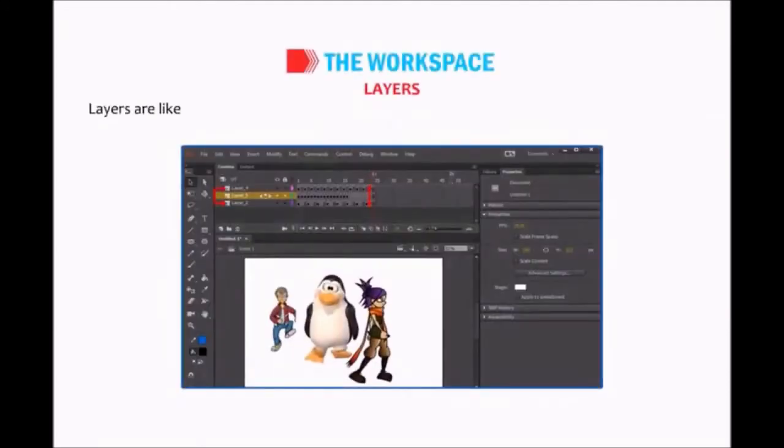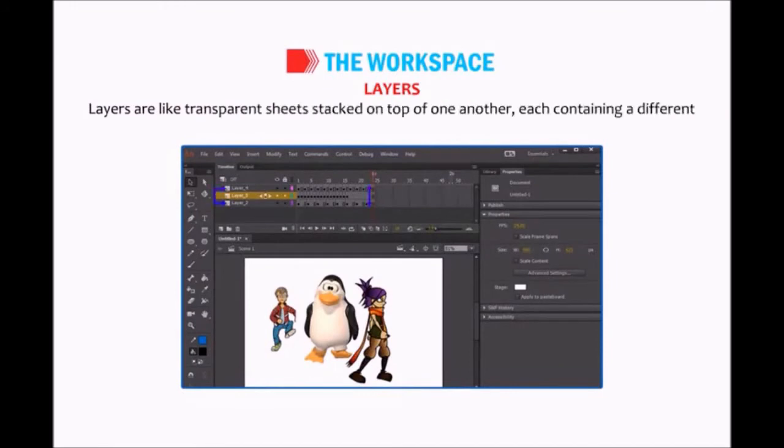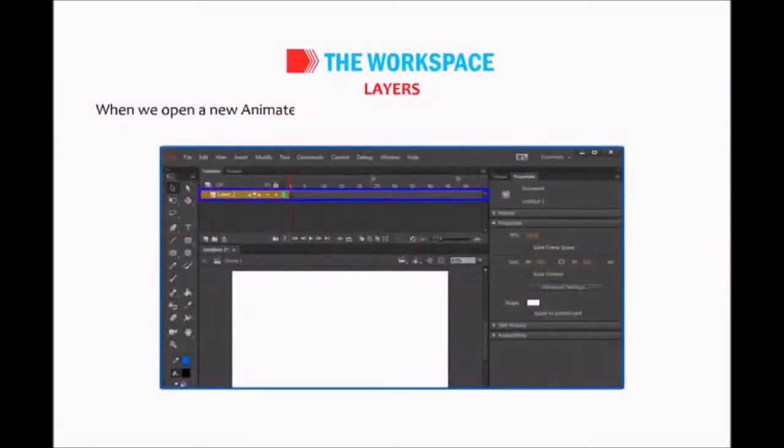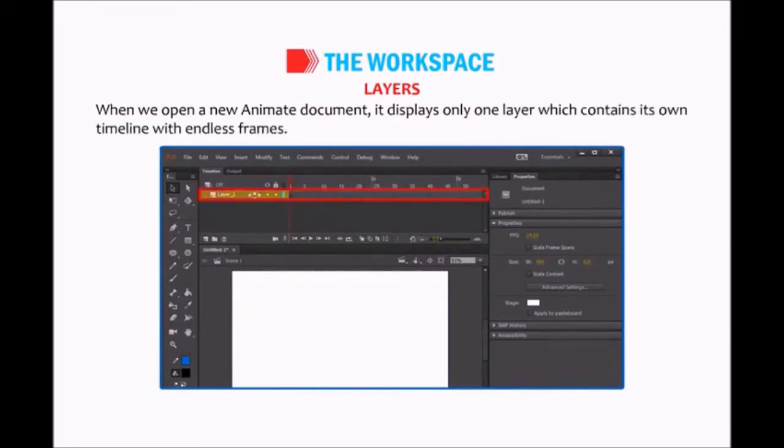Layers. Layers are like transparent sheets stacked on top of one another, each containing a different image that appears on the stage. When we open a new Animate document, it displays only one layer, which contains its own timeline with endless frames.